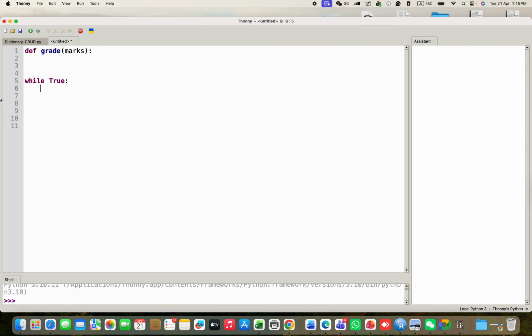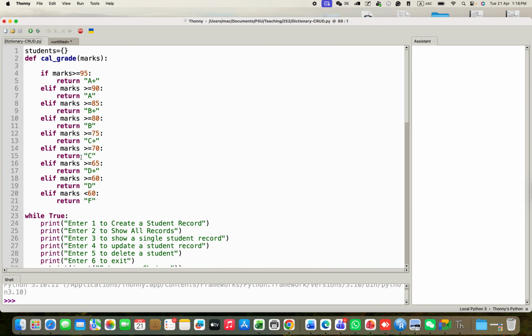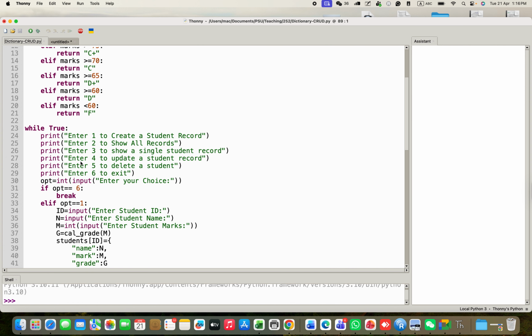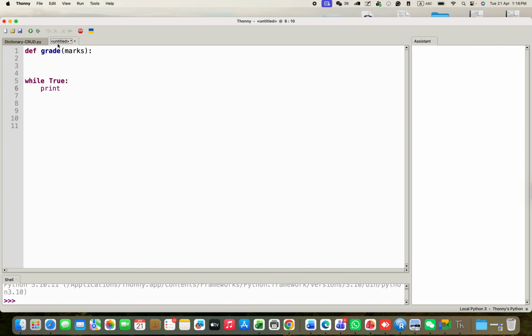Remember that everybody has done that at one stage or another, that you have done a menu where you list all those things: enter 1 to do this, enter 2 to do this, enter 3 to do this. I've written this part already, so I'll copy paste it to save time, so I don't have to do the whole thing myself.